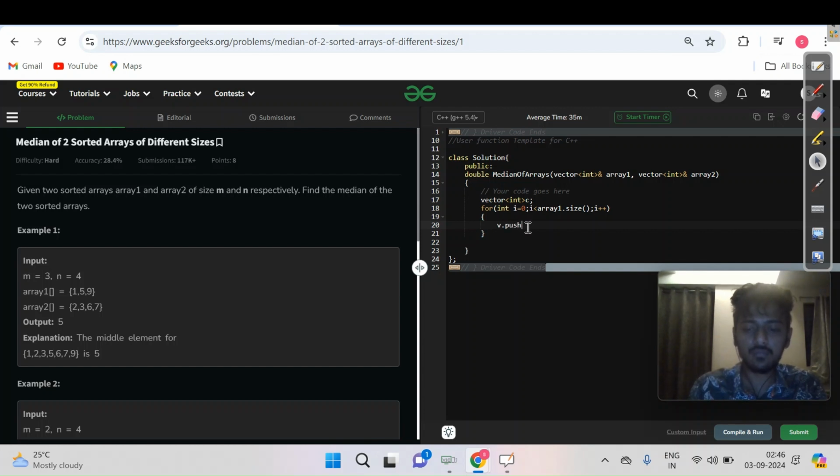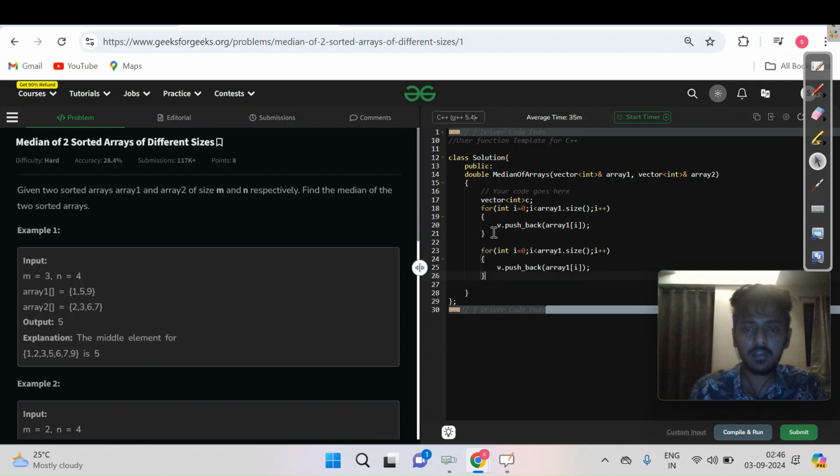So we will do v dot push back. Now just copy this and do some modification: v dot push back array 2. So I hope you got this. Why I run these two loops.